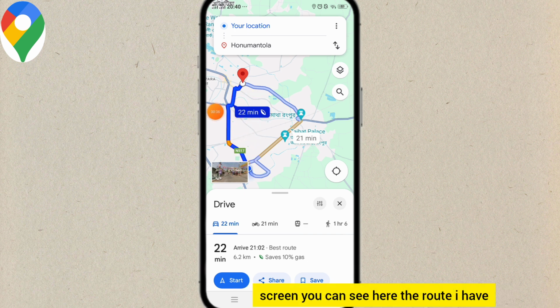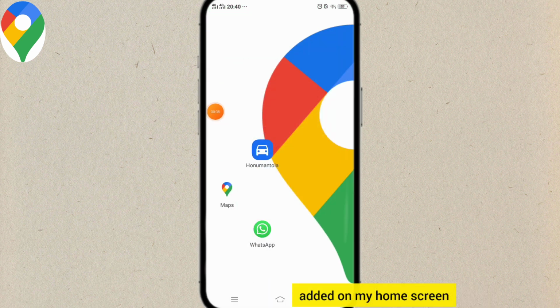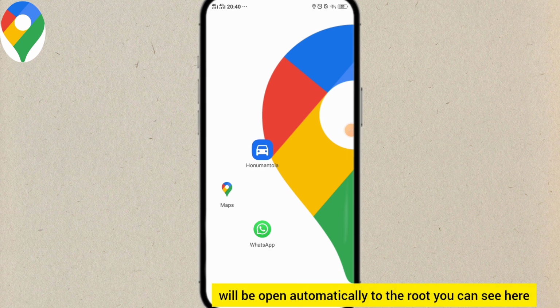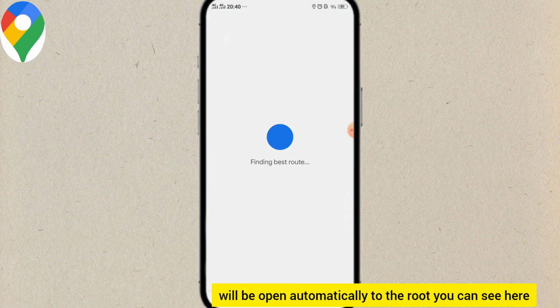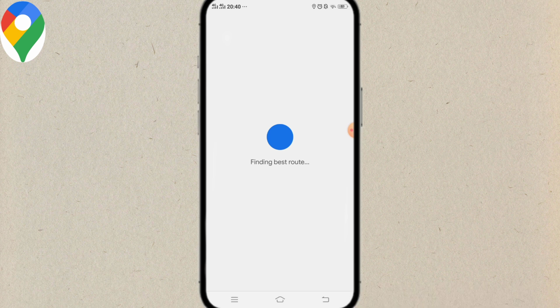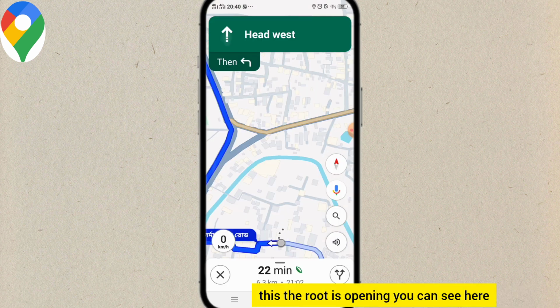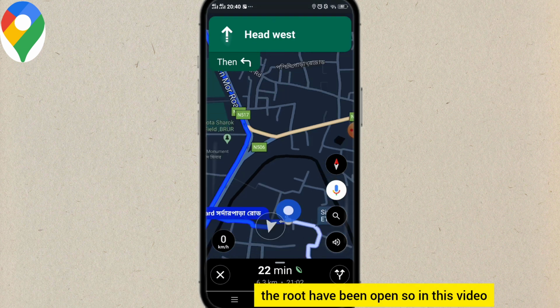You can see here the route I have added on my home screen. If I click on the route on the home screen, it will open automatically to the route. You can see here the route is opening. You can see here the route has been opened.